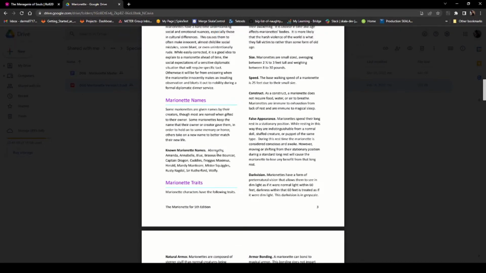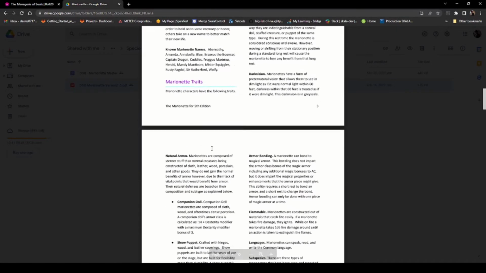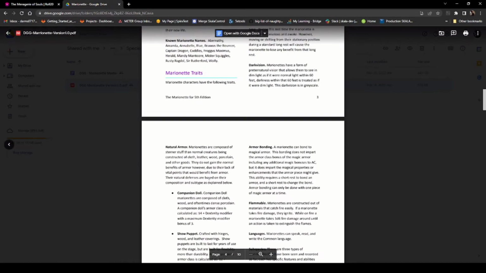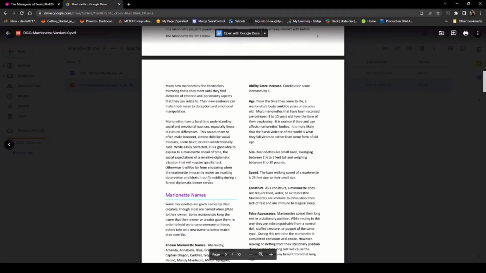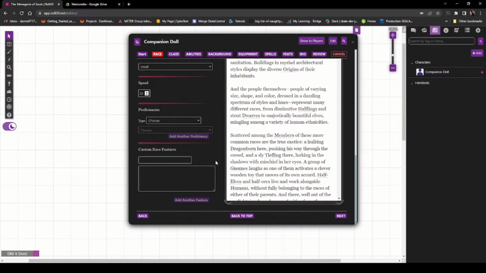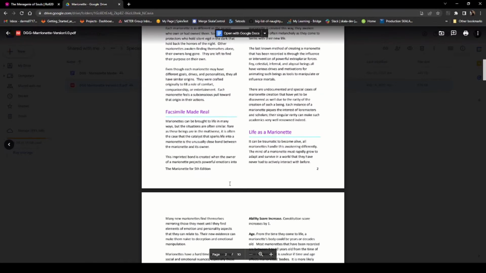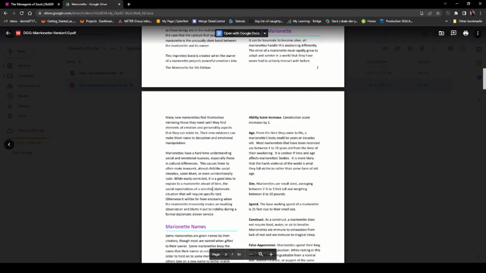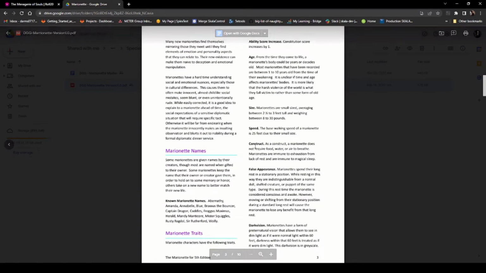We can't fill that in quite yet. What we want to look for is any additional skill proficiencies. Now, the companion doll does have some skill proficiencies, but we'll add those in a second. What we're going to do is we're going to go custom race features. This is a good place to start for any Marionette race. We'll go here, dig through, find it, construct.